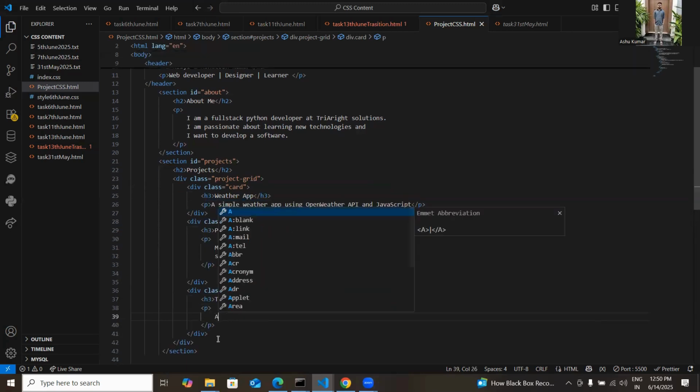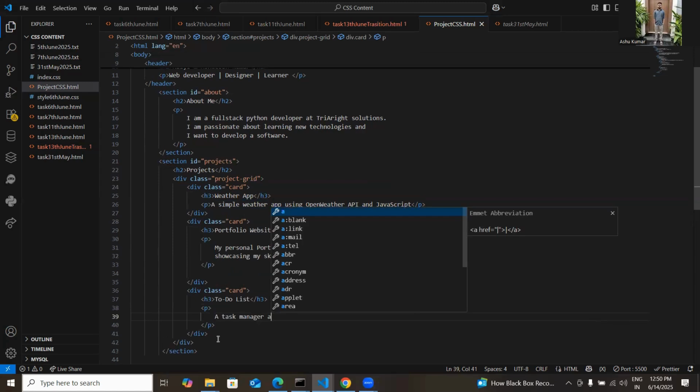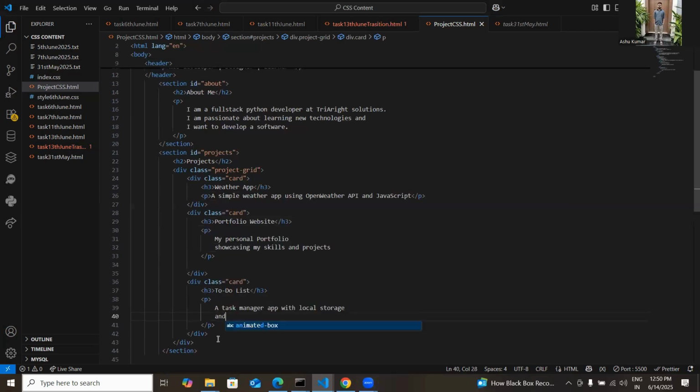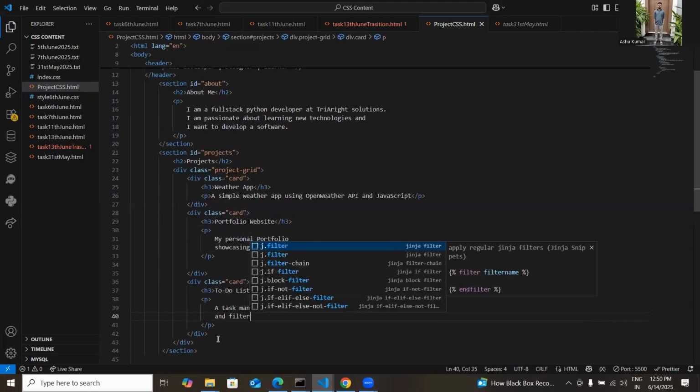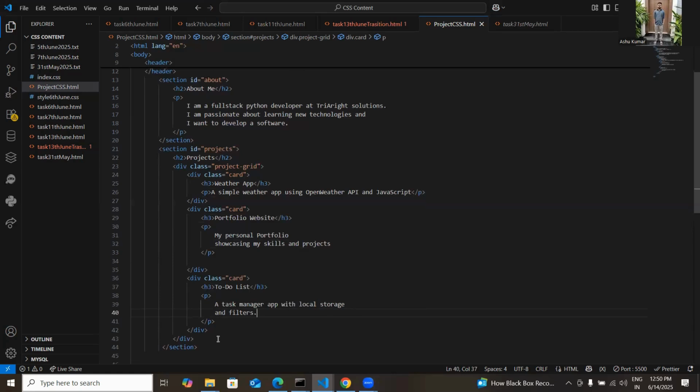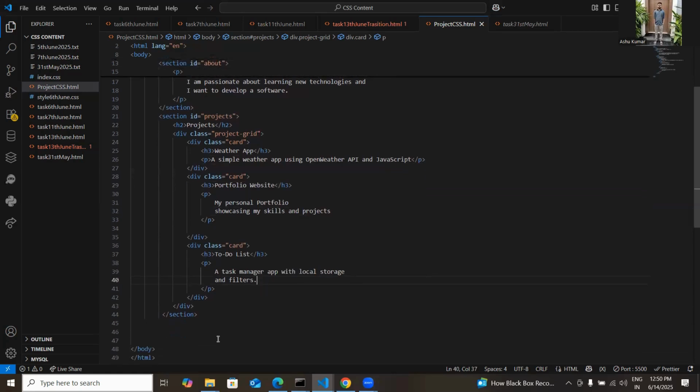So after that, inside the p tag, I am going to write a task manager app with local storage and filters. Okay, guys. So this is my project section.